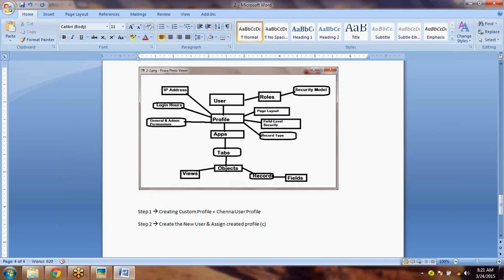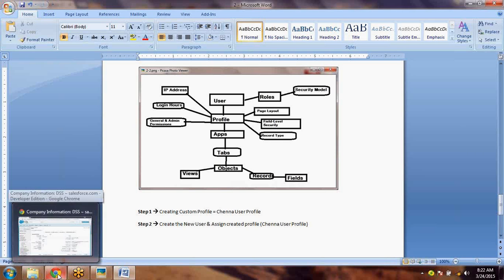Let me put Chenna user profile. So this is what I need to do. Please have patience and energy. If you guys are not able to concentrate, let me know so that we can continue in the next class. That's not a problem. But at the end of the day, you should be able to understand all the steps.